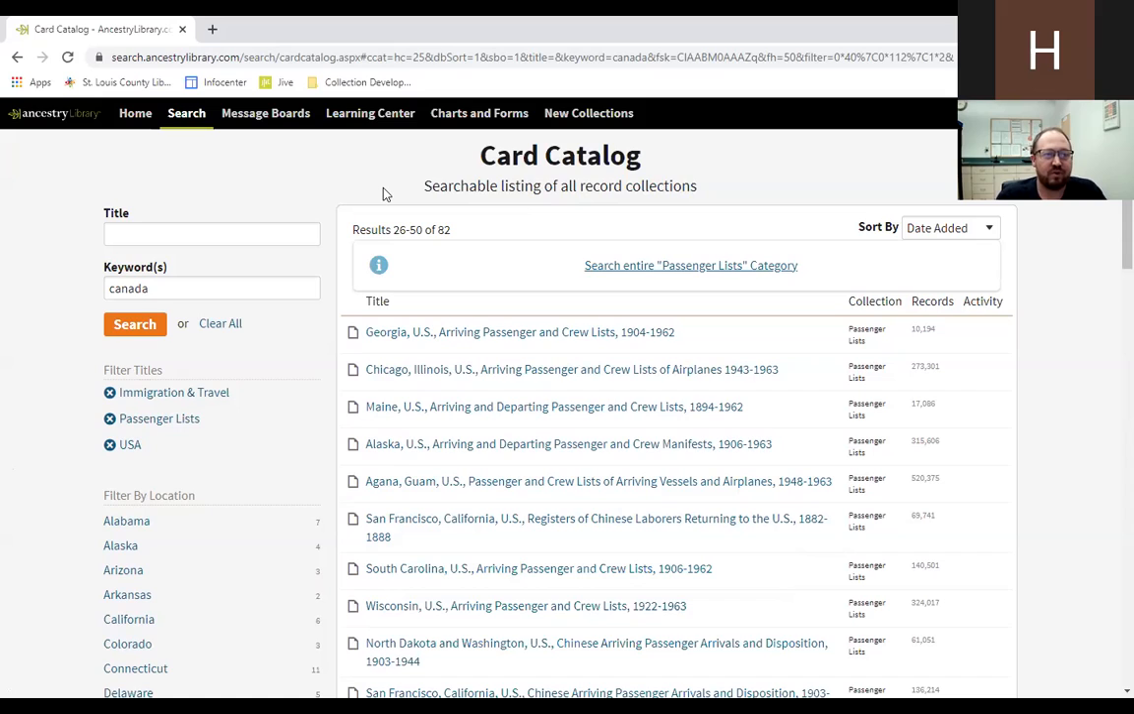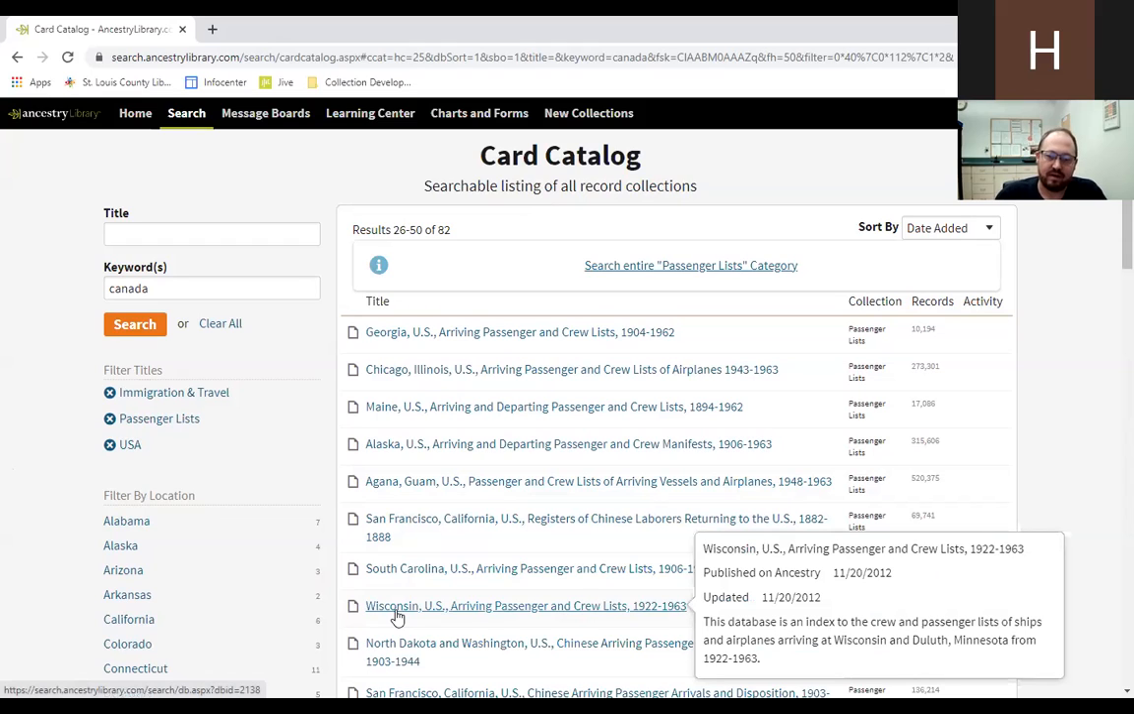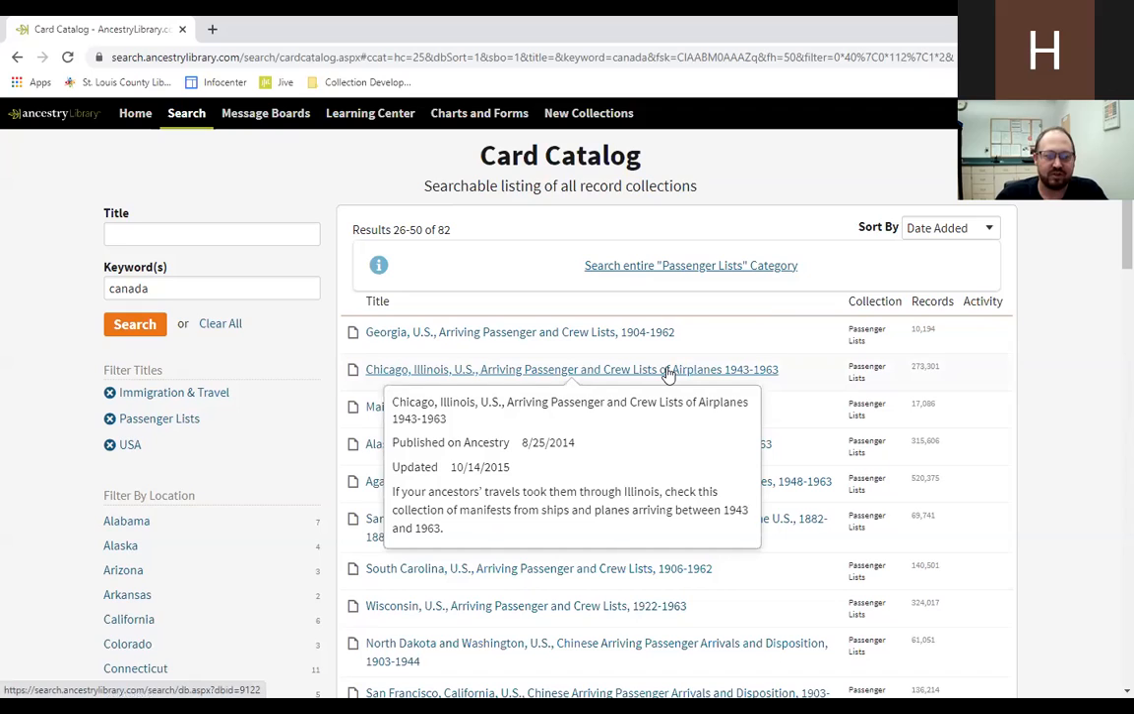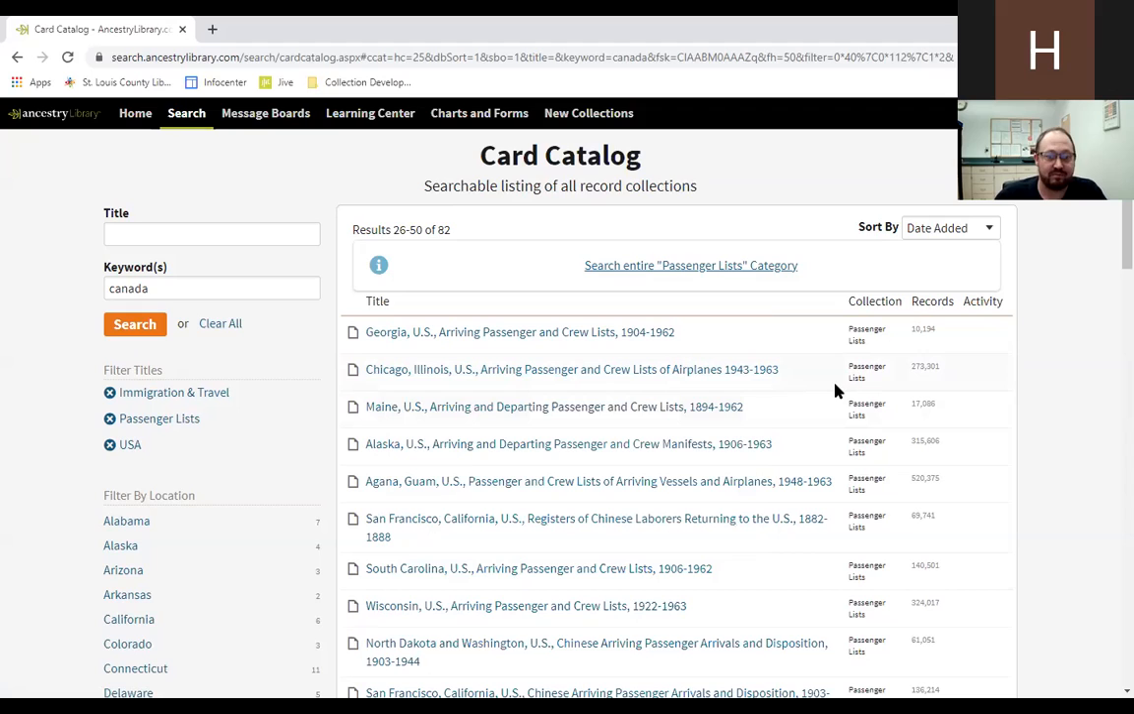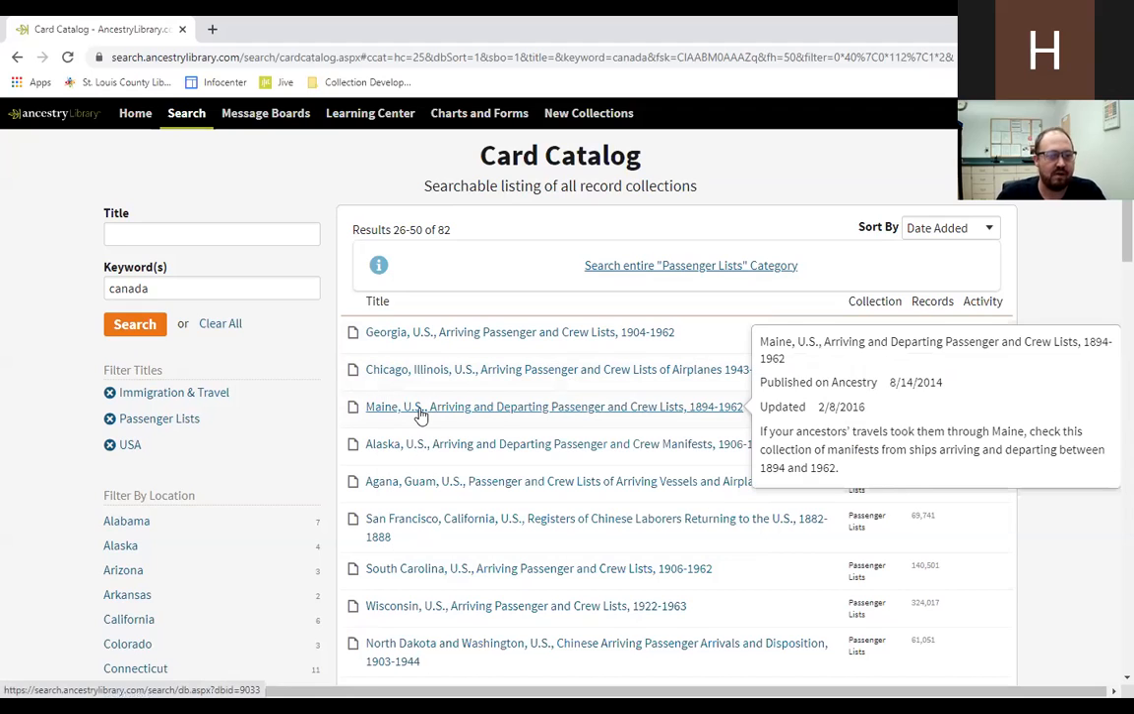Do we have some other questions? I wonder if that's what this is. There's a Wisconsin, 1922 to 1963, probably not early enough for most people, but that's there. Here's a Chicago, even more recent. And Maine, I wonder.